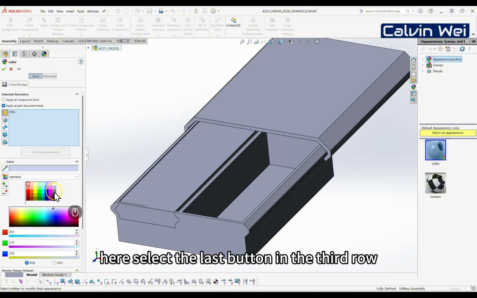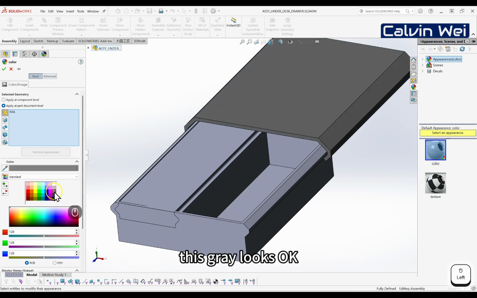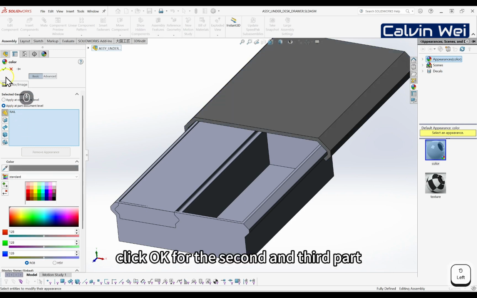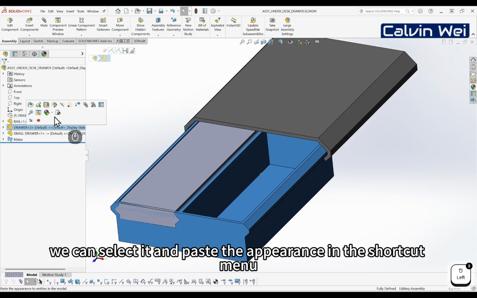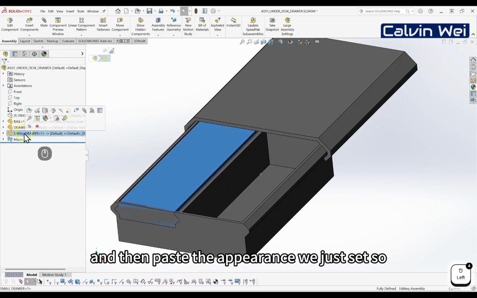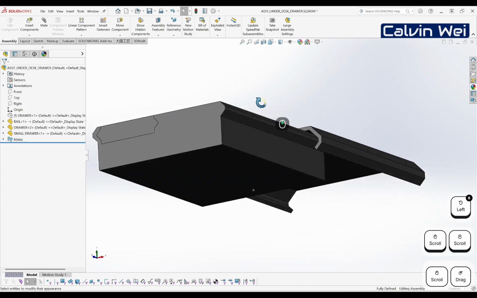Here, select the last button in the third row. This gray looks okay. Click OK. For the second and third part, we can select it and paste the appearance in the shortcut menu, and then paste the appearance we just set, so that the gray appearance looks good.